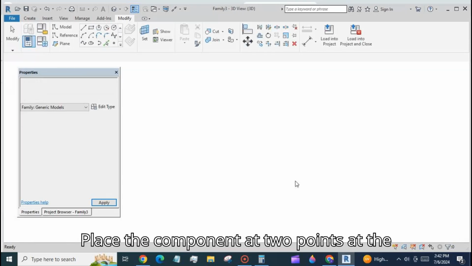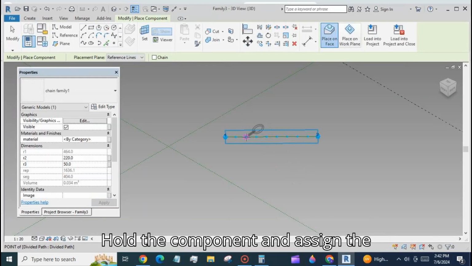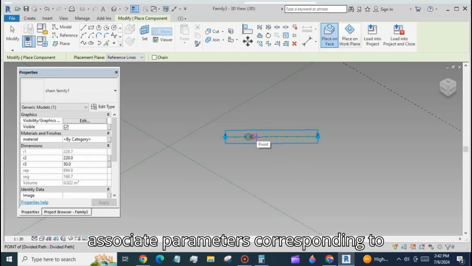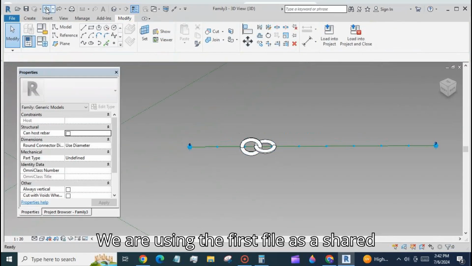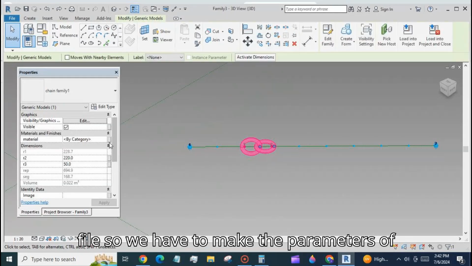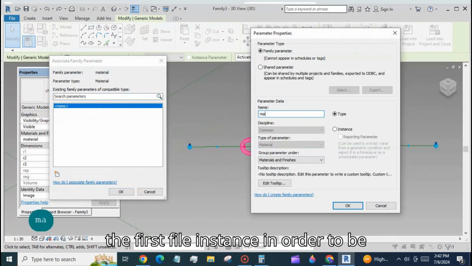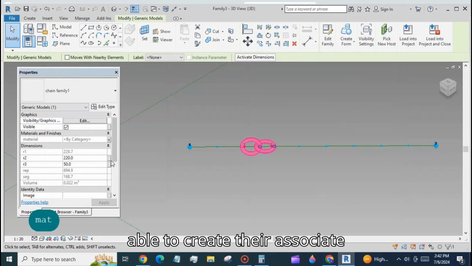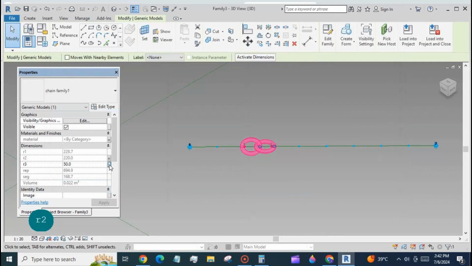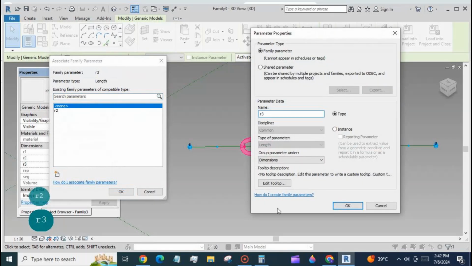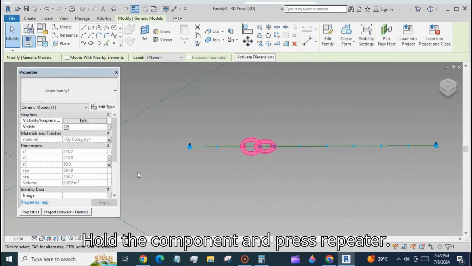Place the component at 2 points at the line. Hold the component and assign the associate parameters corresponding to those of the first file. We are using the first file as a shared file, so we have to make the parameters of the first file instance in order to be able to create their associate parameters. Hold the component and press repeater.